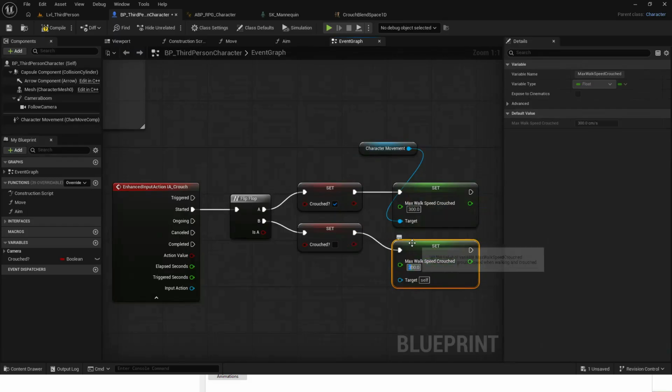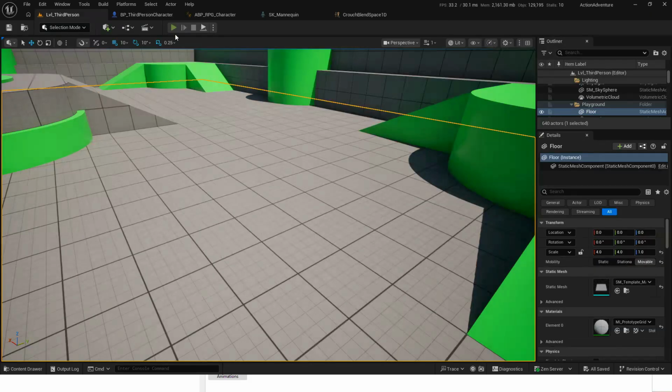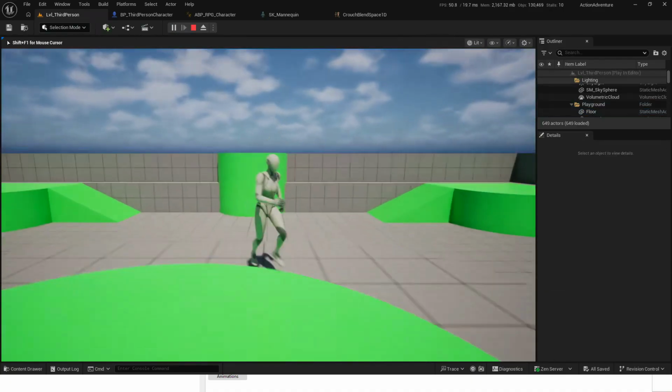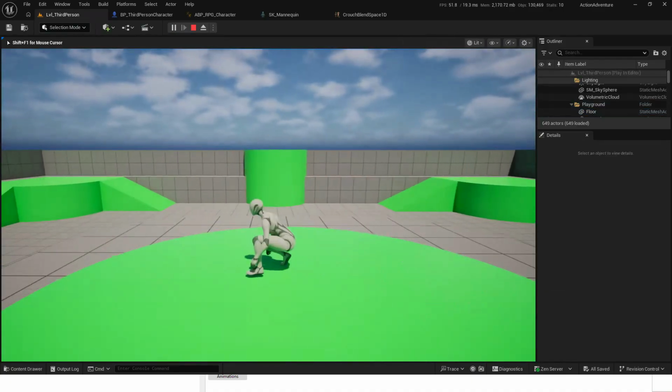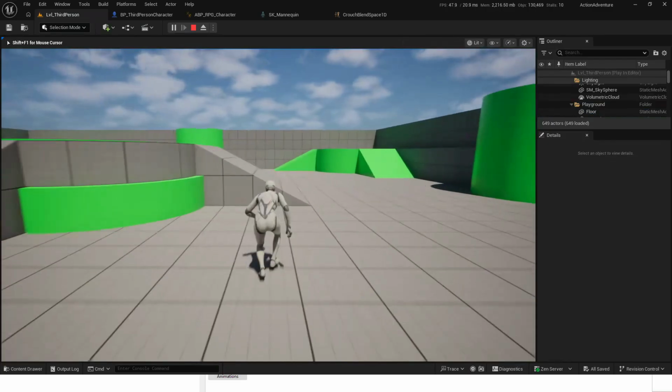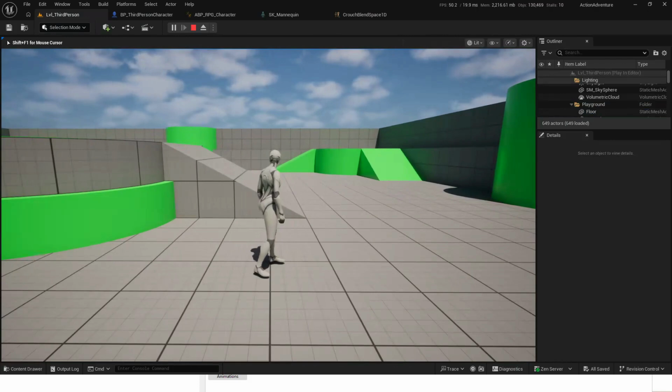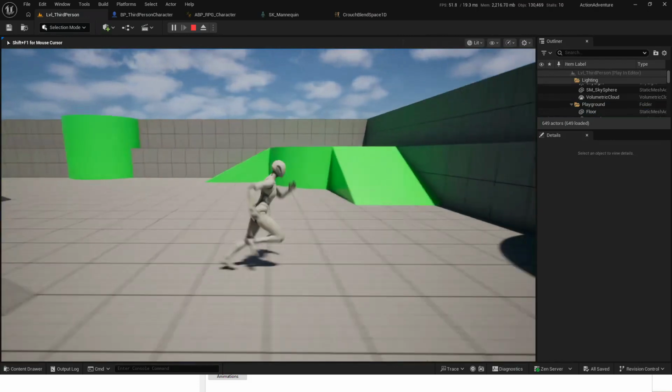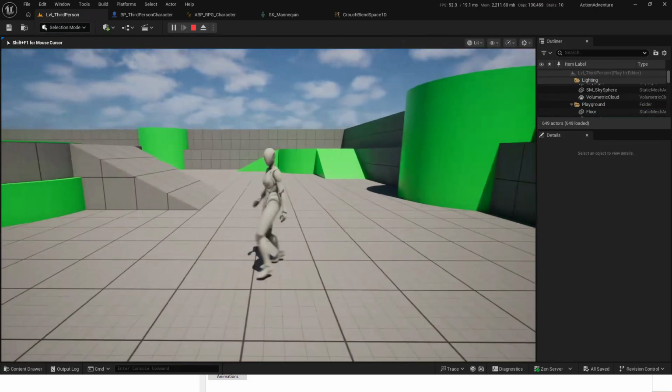This will be 600. We'll just connect this. Compile and save. Now if you go to level and press play, we can move around at this speed. Now if you press crouch, you know that now we are crouching slower than if we are running here, running way faster. So this is better.